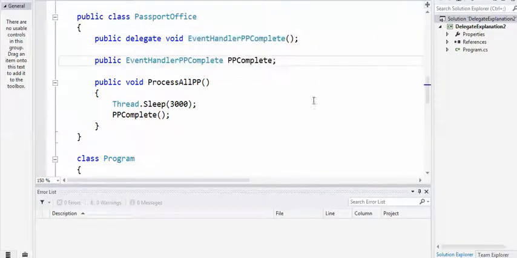So this passport office class has a method called process all passports, and then it calls the delegate variable pp complete. Whoever is consuming this object can assign their functions to this delegate variable, and those functions would get invoked when this method is called.